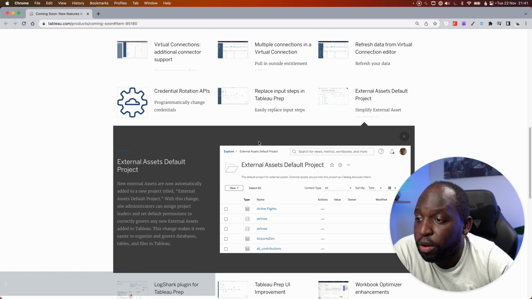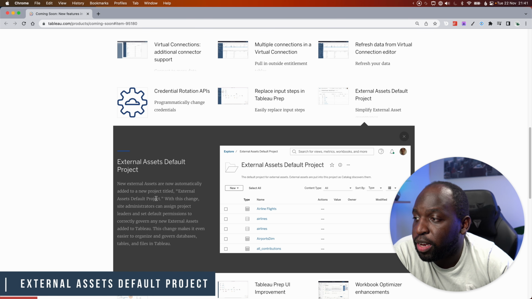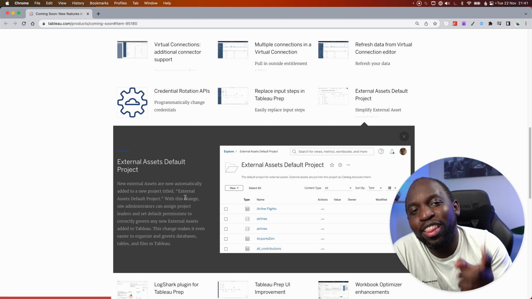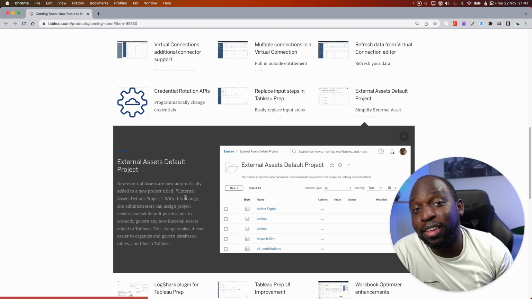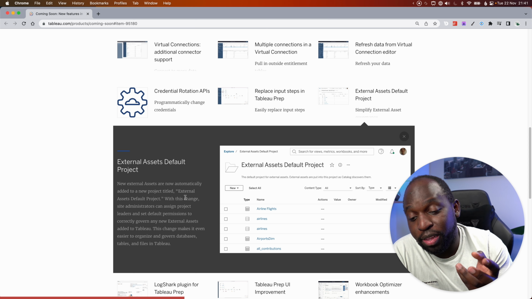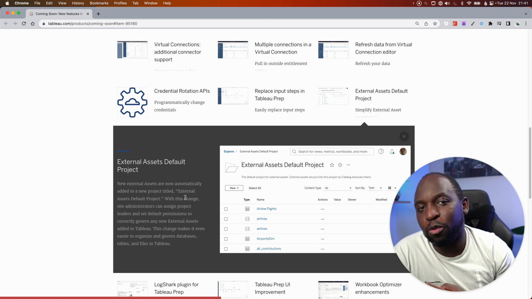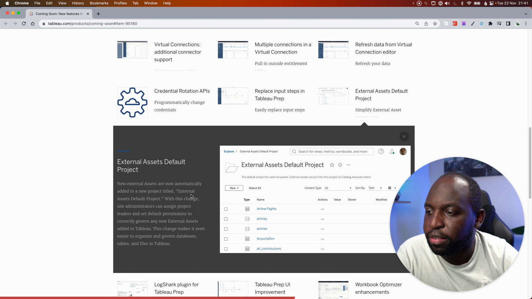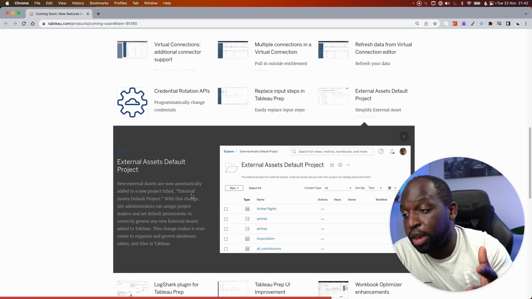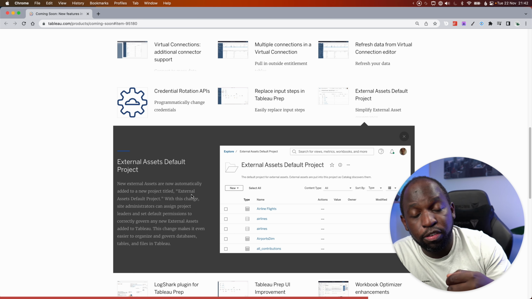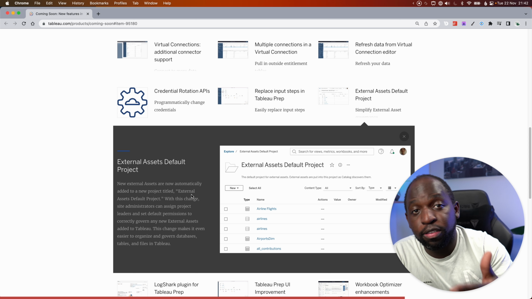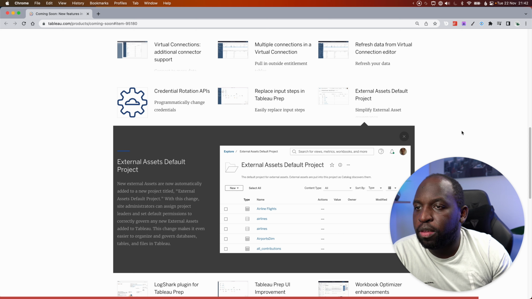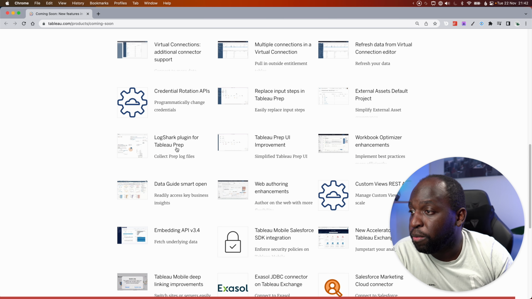External assets default project. So new external assets are now automatically added to a new project titled external assets default project. Now, in the previous video, I talked about moving external assets, and when essentially you got rid of them, I didn't know where they went, and this makes so much more sense now. They go into this folder, I assume. This is the default place for external assets. External assets obviously appear if you have the data management add-on, because external assets are just things like databases and connections and tables and anything you might connect to visualize or work with data. So there's going to be a default project for those coming very soon.